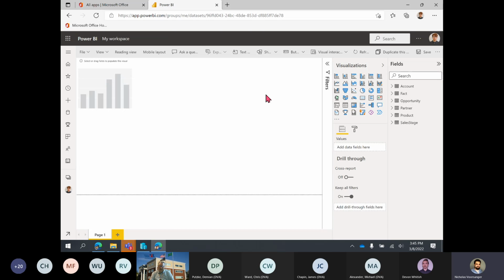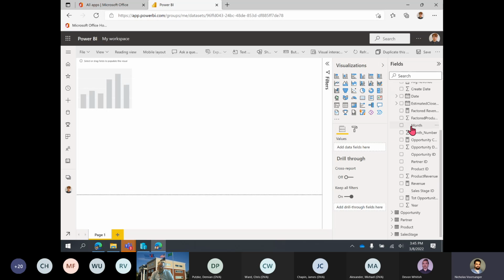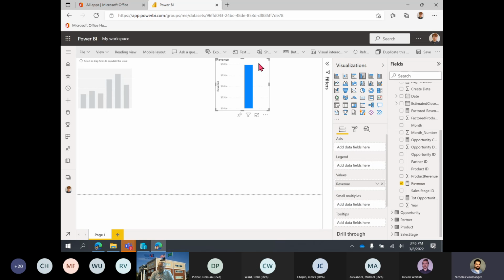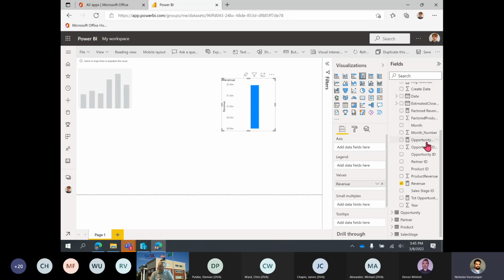The other way that we can create a visual is by going to our fields. And let's say I wanted to create a visual that had information about my revenue. I could click and drag revenue right over here to my screen, and that would create a visual right here, and we can go and change the type as we need. And with that, that's kind of an introduction to our fields.